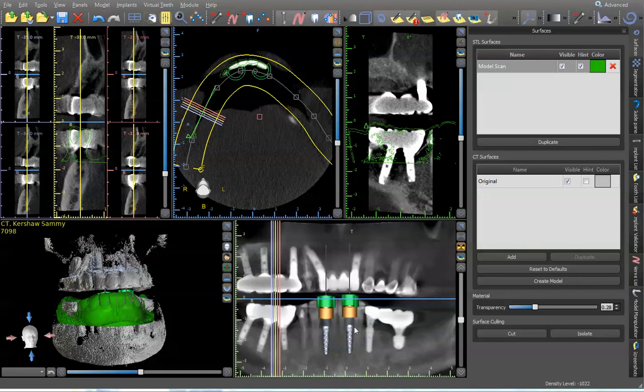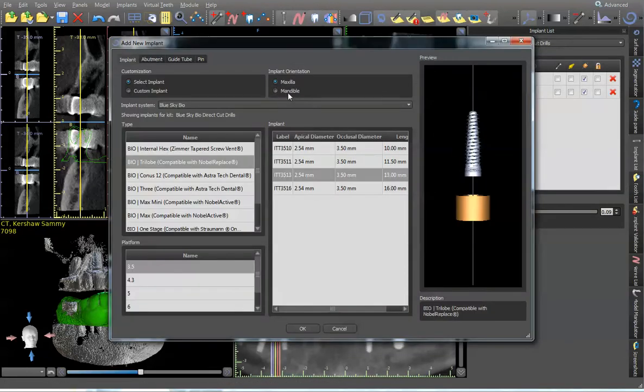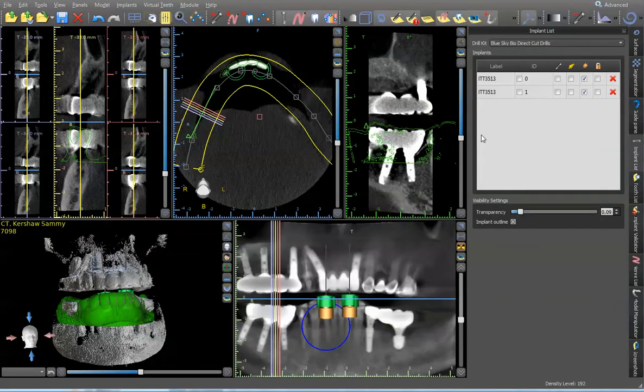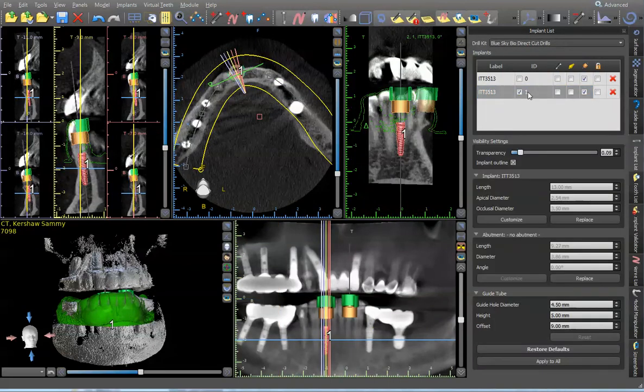All right, so this patient's coming in for implants in 23 and 24 sites. Basically, all I did was go to add implant, mandibular, chose a 3.5 by 13. And then once I press OK, I got this implant right here. We'll mark this as number 26.